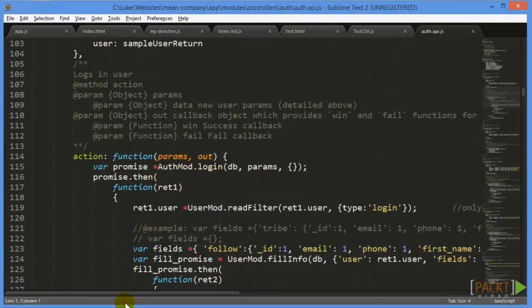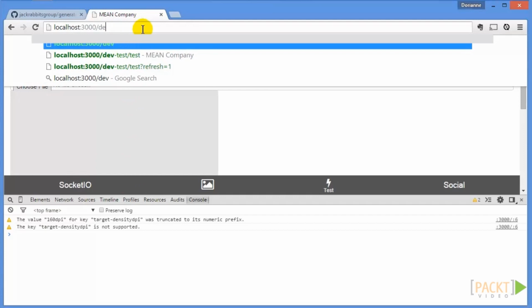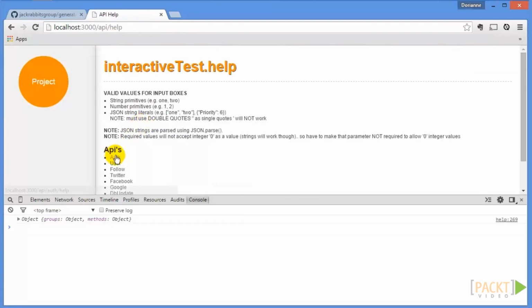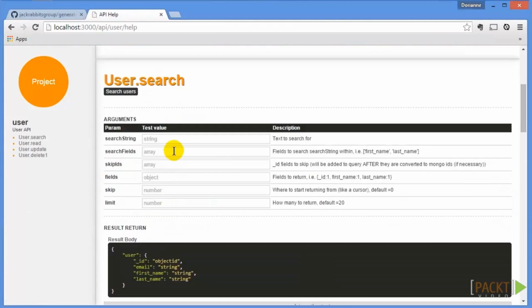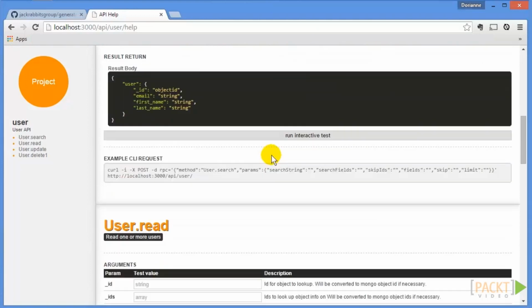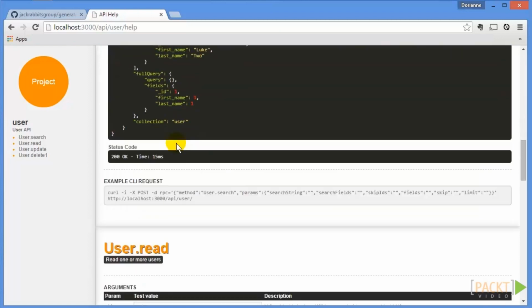And remember, we can go to a browser and we can see the help by going to localhost 3000 API help. And this will show us an interactive help tool that we can use, where we can actually type in things and search for users and run interactive tests, and we can see the users that came back. We just have 2 of them in this case, and we can go through the rest of the methods over here as well. So this is our interactive help for our backend API calls.